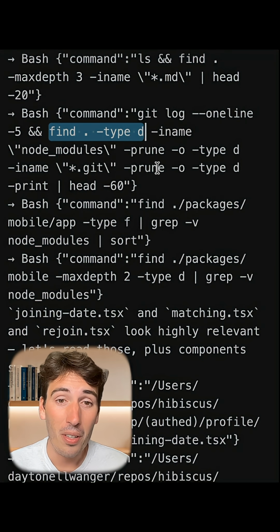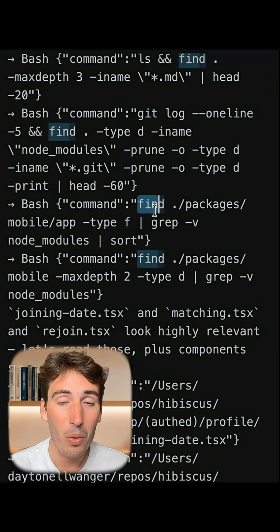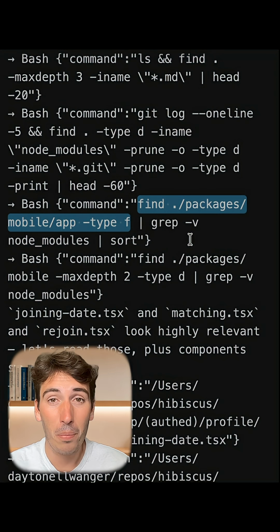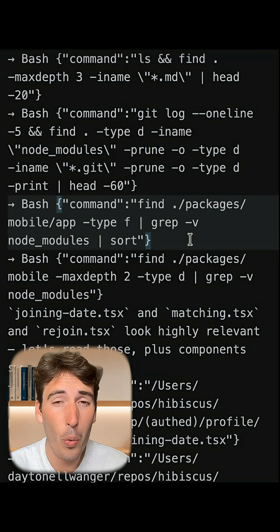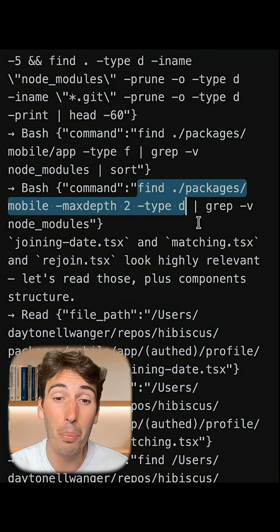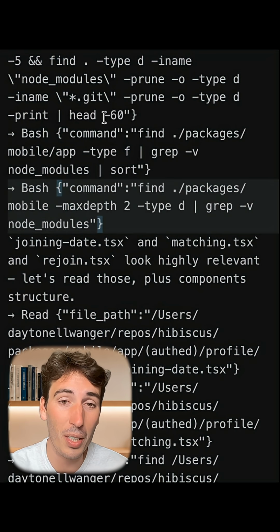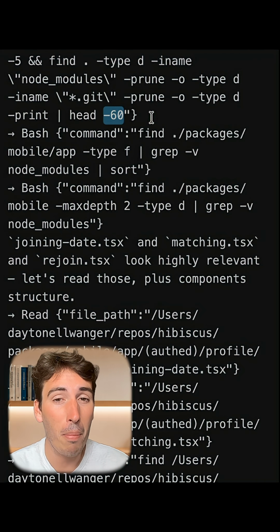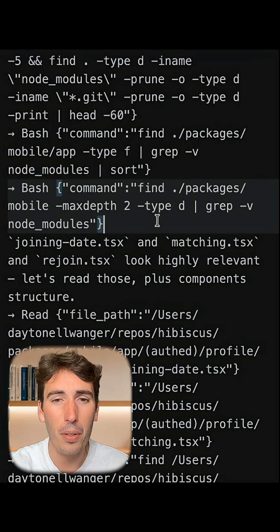Then it lists all the directories in the repo to kind of orient itself. And once it has those, it decides it wants to know all the files under this particular directory. Again, it doesn't know anything, so it just chose that directory based on its name. And then it wants to know all the directories under this specific directory, probably because that previous search was limited to 60 results. So it thinks it might have missed something based on those files that it just listed.